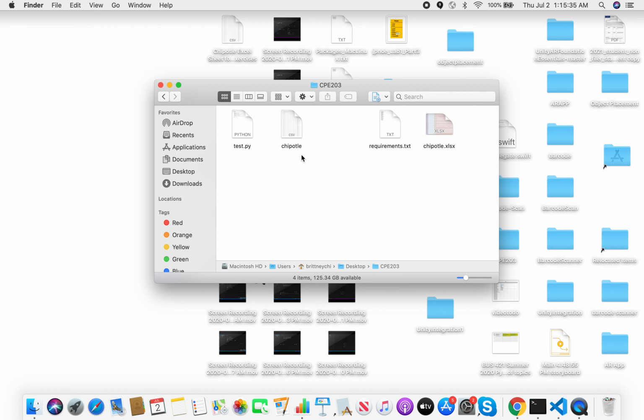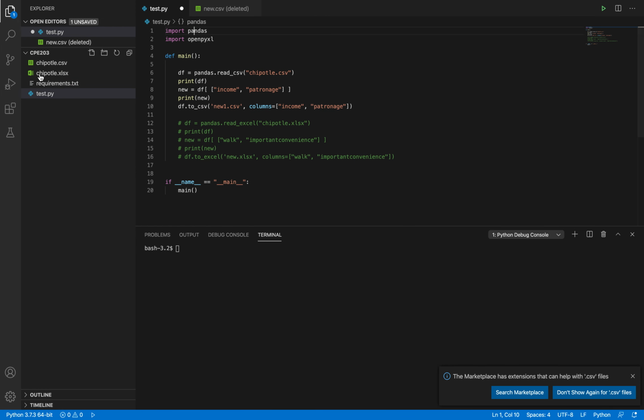But then I used Numbers, also Excel does this, exported a CSV file, and I have them both in the same directory. You can see them over on the left hand side here in the Explorer tab. Alright, so I'll go over how to read and write CSV files first.